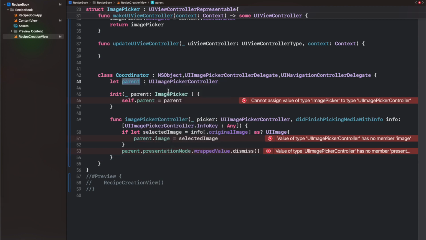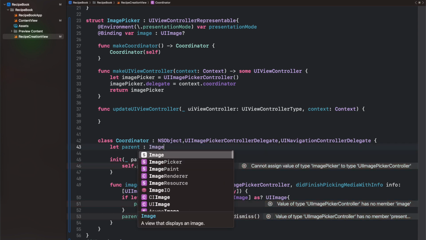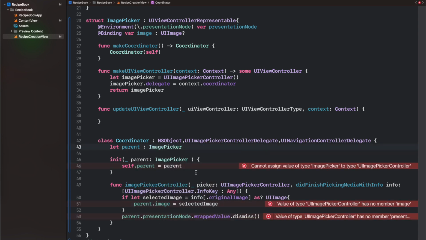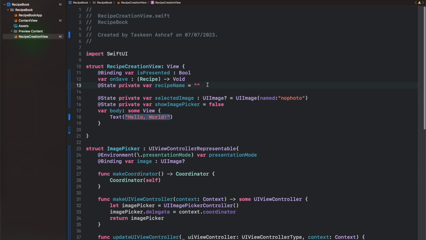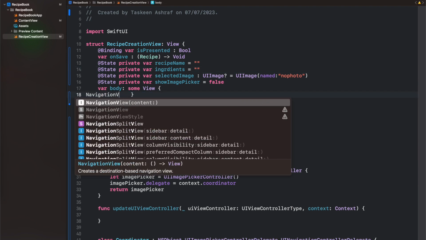So here I have used the wrong type, so I'm fixing this error. Here I've added some variables inside the RecipeCreationView: isPresented, and onSave function, which is a callback with recipe name, ingredients, and selected image, and then showImagePicker, basically to display or not to display the image picker.